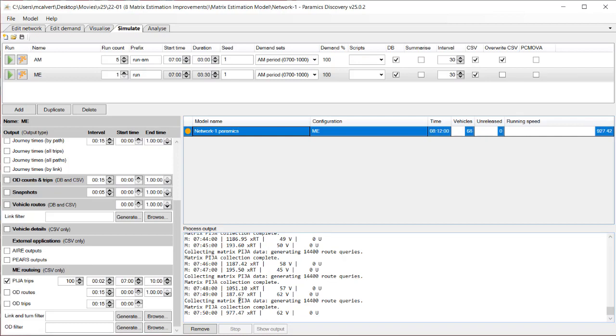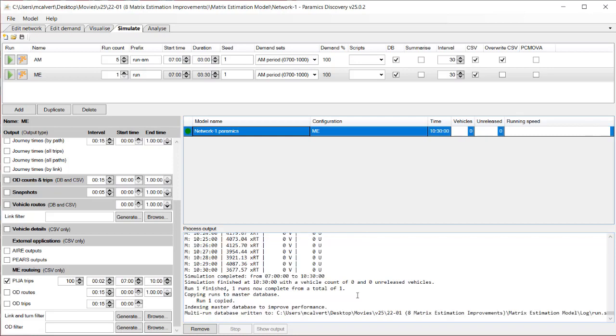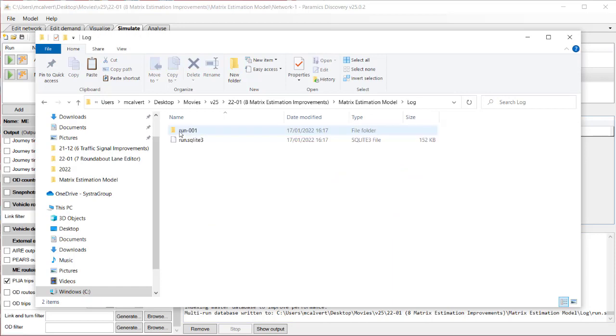Okay, so you can see the model is starting to run here, and matrix estimation can take quite a long time because it's processing a lot of data. It's gathering all the routing information in the model every 2 minutes of every possible OD pair. So there's lots of information it's gathering, but because it's quite a small model, and because of work that we've done on improving the processing speed and the performance of Paramics Discovery, this is actually happening quite quickly now, and the run is already complete with the matrix PIJA collected.